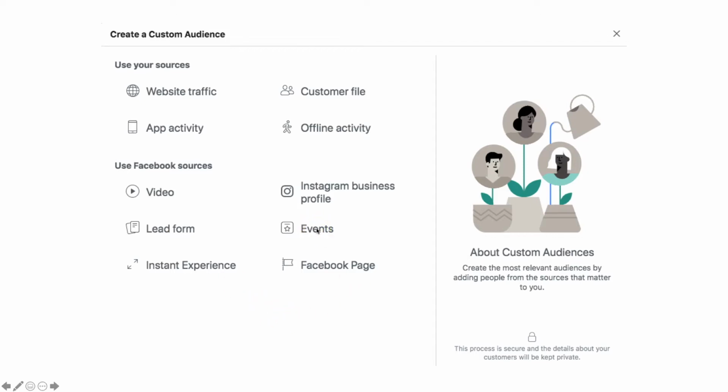If they go to your events page, that would be another good one. Like I've mentioned before, I think you should set up events for every single gig that you ever have. There are a lot of people that might go to your events page and not click interested or going, or they do click interested. Then you can retarget those people with ads. The instant experience, that's not one that we really went over, and not one that I'm really crazy about. It's called a canvas ad. The Facebook page: if they go to your Facebook page and even just look at you but don't really do anything, they don't like your page, they don't follow you, you can still send ads to those people.